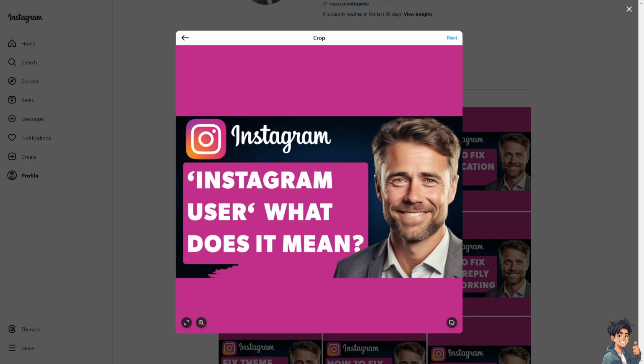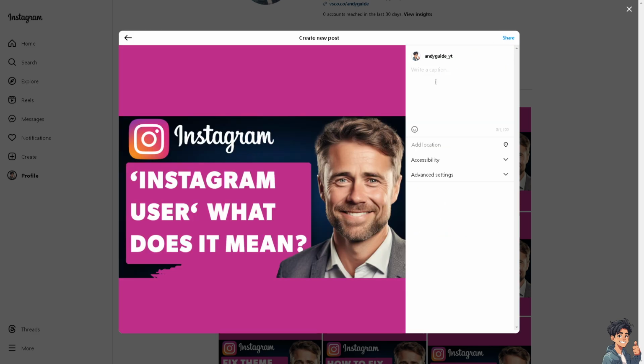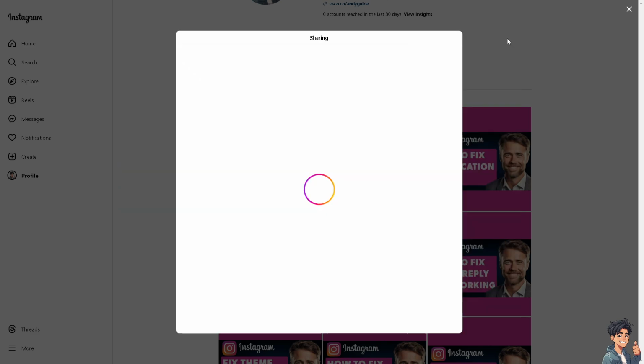When you see Instagram user displayed instead of a specific username or profile name, it typically means one of several things, all right? Number one is that the user might have set their account to private. In this case, only their approved followers can see their posts and profile information, while others will see Instagram user instead of their actual username. But how does it look?